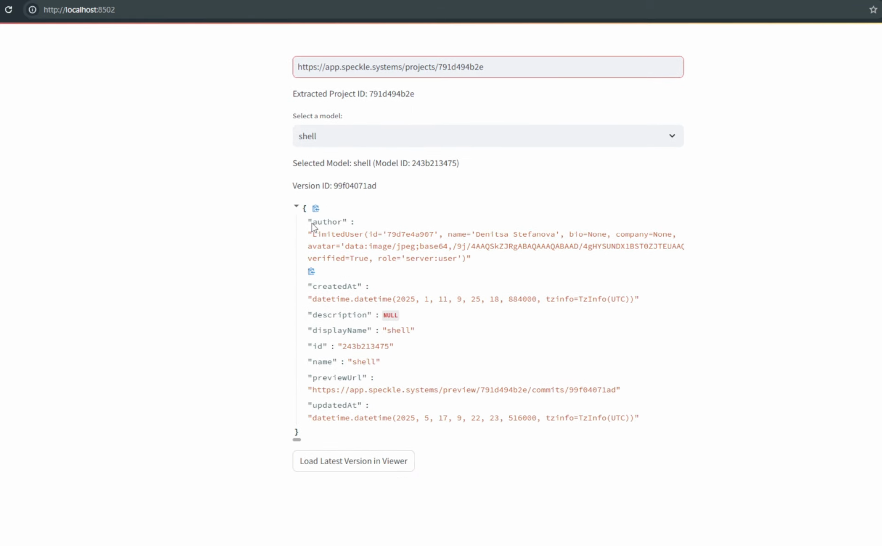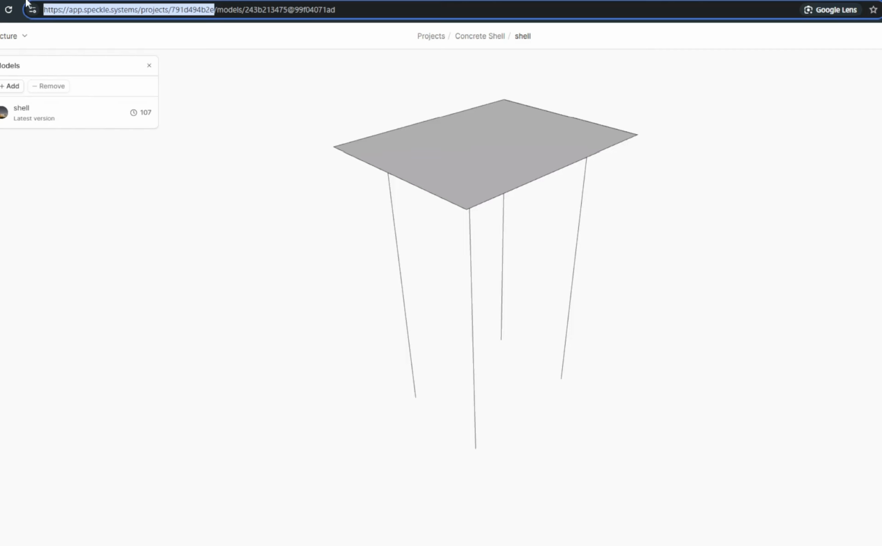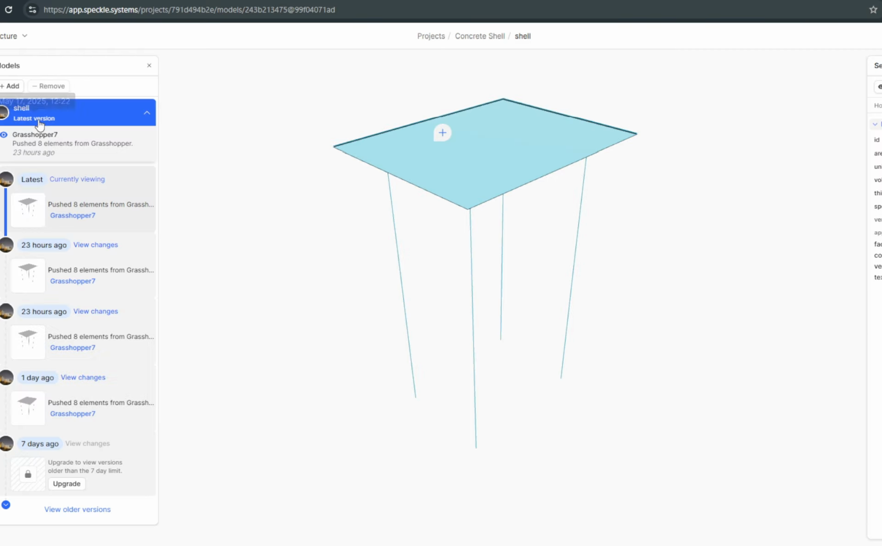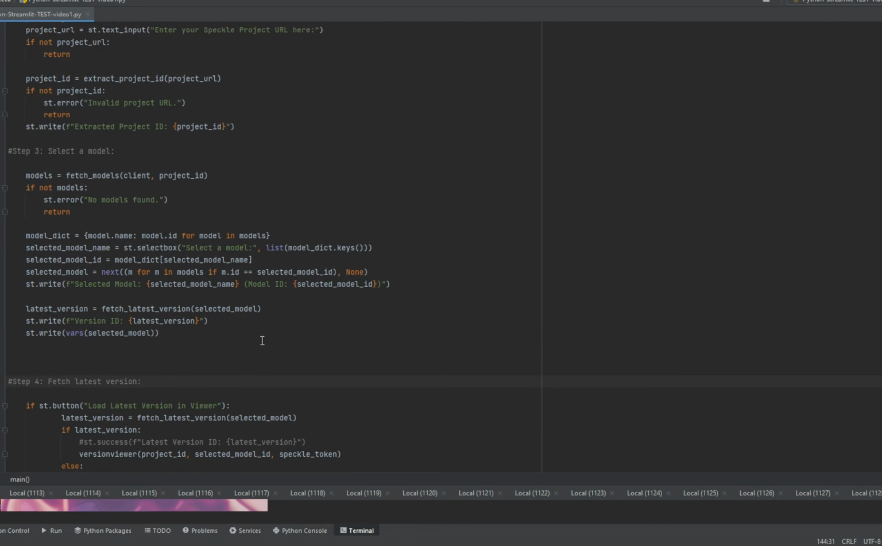Now I can see that this dictionary has this attribute preview URL, and here at the end I can see the exact version ID. And if I check here in the versions, I can see after the @ sign, I can see this number as well. So this is the opportunity to check for the version ID this way.